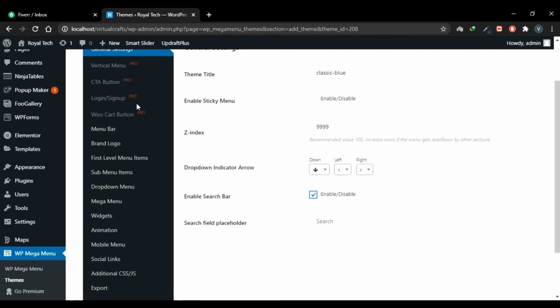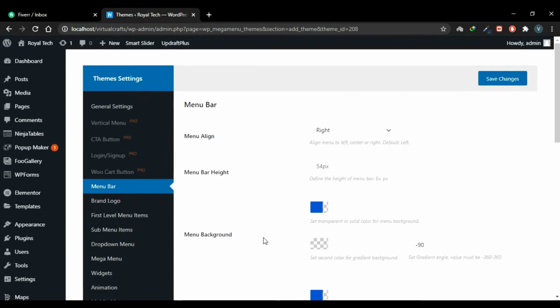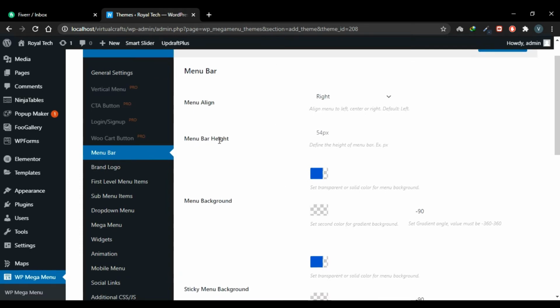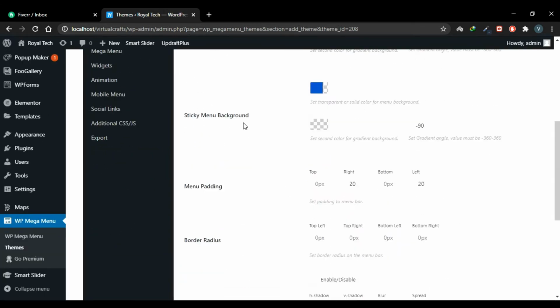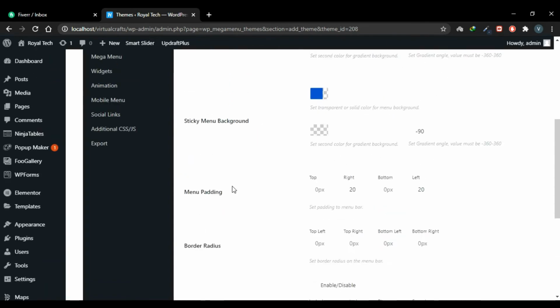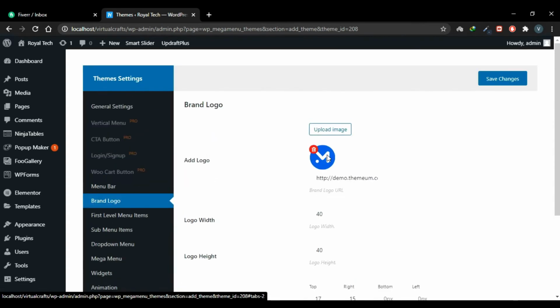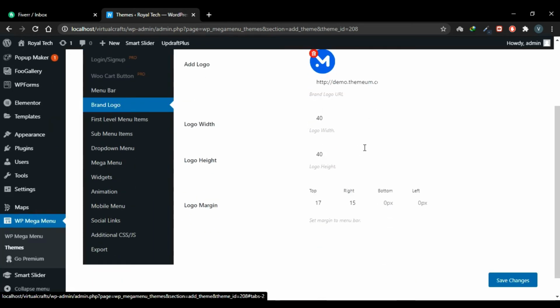Customize all of these tabs. Go to menu bar. Here customize your menu bar, its alignment, height, background color, sticky menu background color, padding, border radius, etc. Now go through all of these tabs. Choose a logo. Currently this logo is added. You'll upload your image by clicking this button. Choose a logo width, height, its margins.